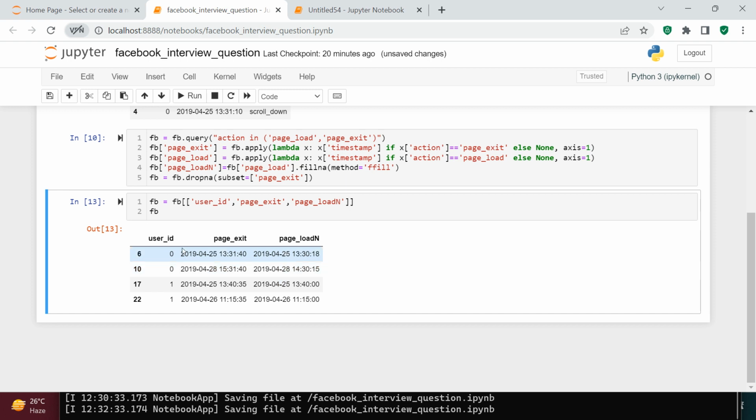Now the next thing is finding the difference between these two. So for that I'm going to create another column. Let's call it second difference, which means I'm trying to find the difference in seconds. So what I have to do is page exit minus page load, right?